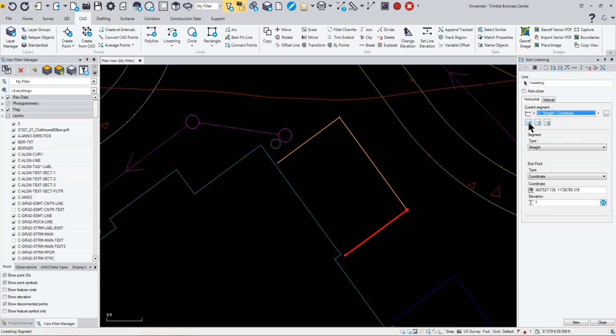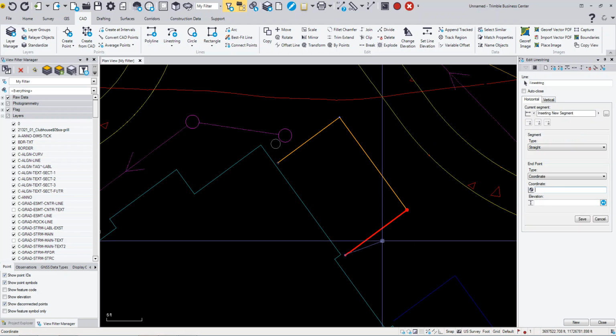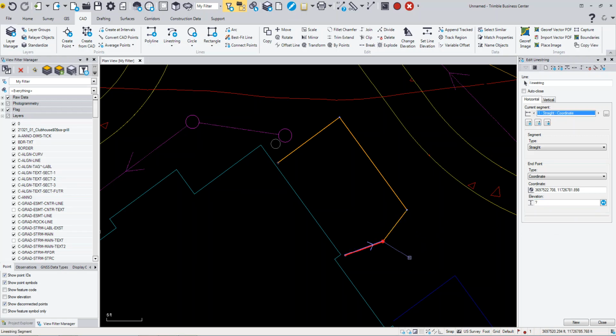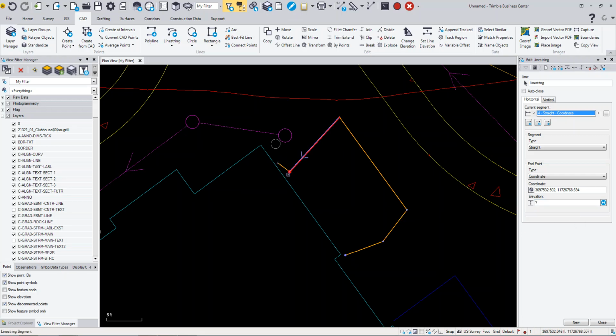But if I want to insert a point before the current segment, then what I could do is click this point here, and what that's going to do is ask me for a new coordinate. I can click here, and then it'll prompt me for an elevation. If I hit save, then you'll see now I've inserted a point in between that original start point and the second vertex. So if I want to add or continue, I could come over here and insert after the last segment and put in that point there, and then hit save, and you can see that it put that in.